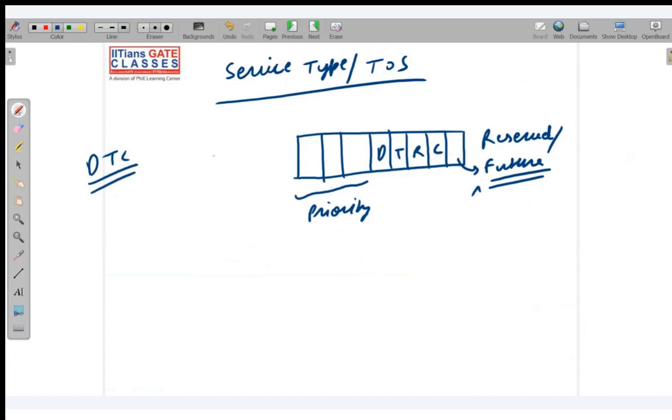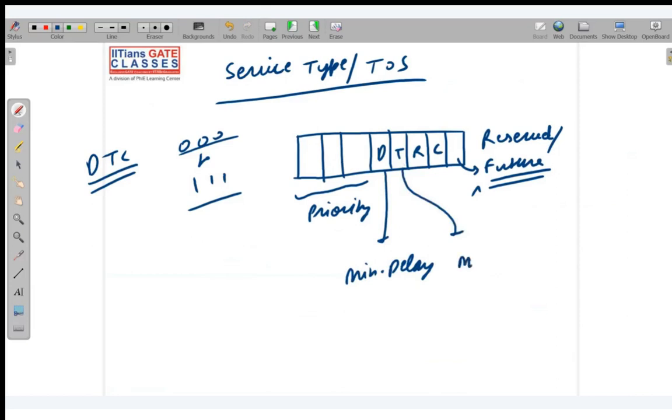Priority is from 000 to 111, like this. So 3 bits are there, na? So it can move from 000 to 111. Now the next four bits, say 1000. D means delay, so delay should be minimum. So follow that path which is having minimum delay. T means maximum throughput, so transfer the packet from where we have maximum throughput. R means reliability, so maximum reliability, and C, cost should be minimum.